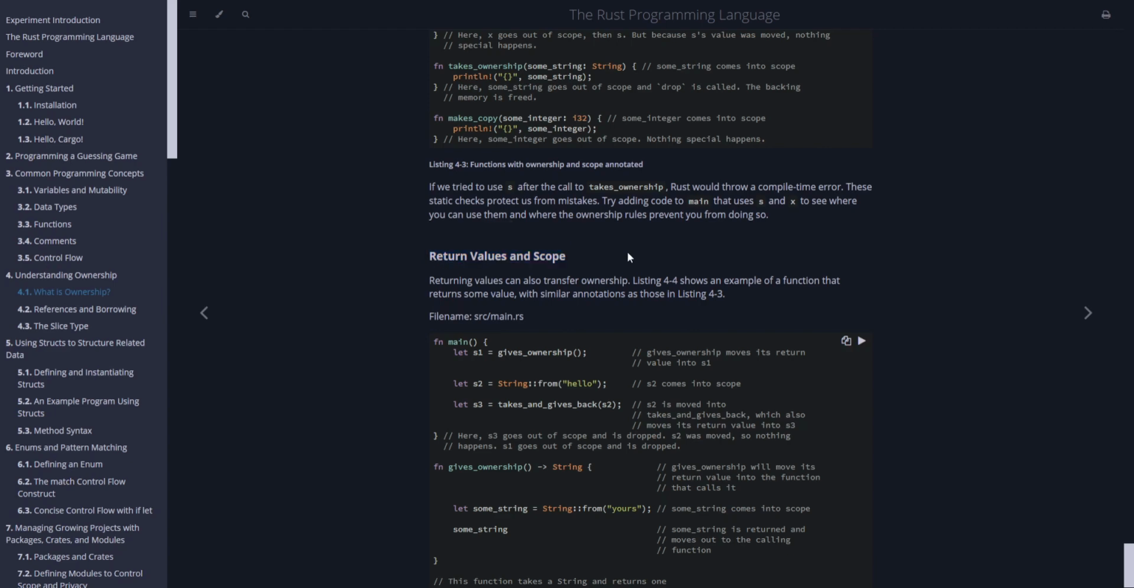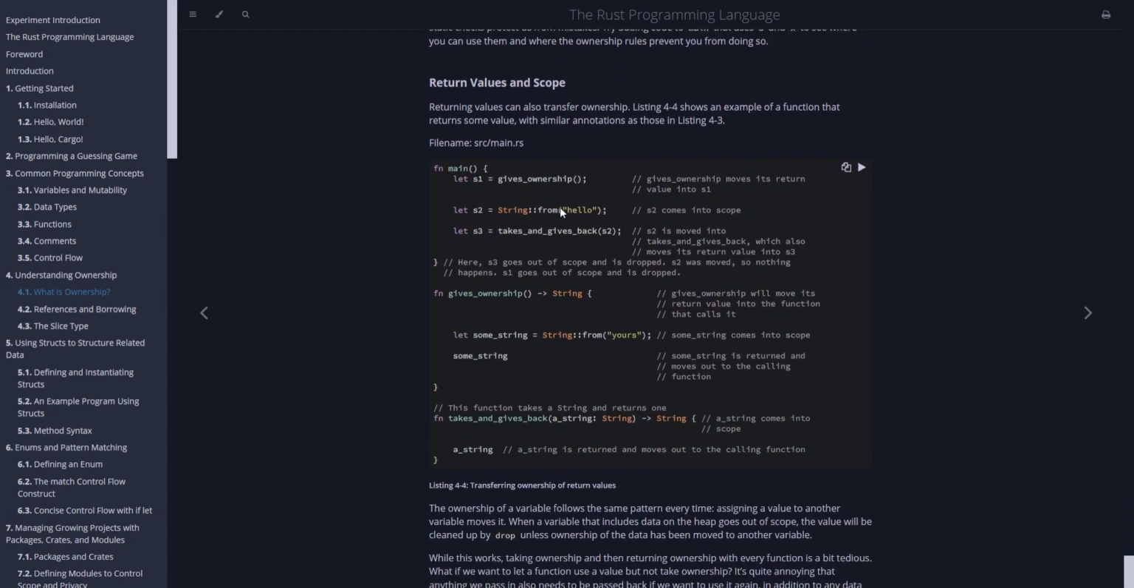Return values and scope. Returning values can also transfer ownership. Listing 4-4 shows an example of a function that returns some value, with similar notation as those in listing 4-3. It gives ownership and moves its return value.